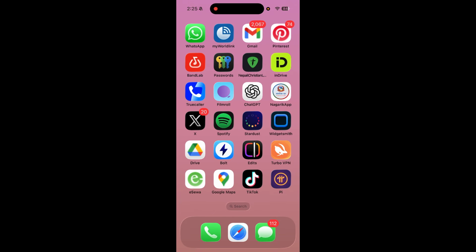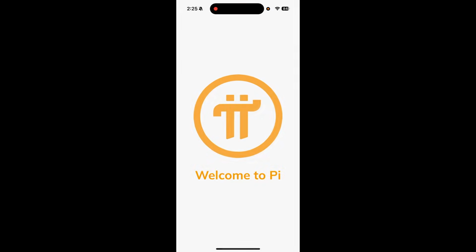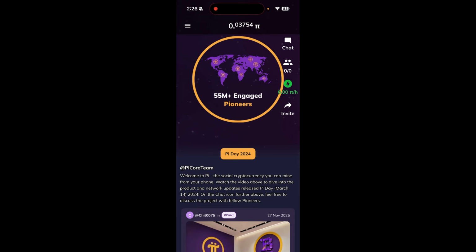app. First, you simply need to open the Pi Network app over here on your phone and make sure you're logged into your account. And on the home screen, you'll see your Pi balance displayed at the top. This shows the total Pi you have mined, including your base mining rewards and the bonuses. You can also check the wallet balance over here.